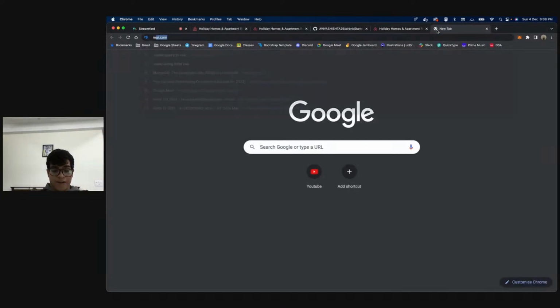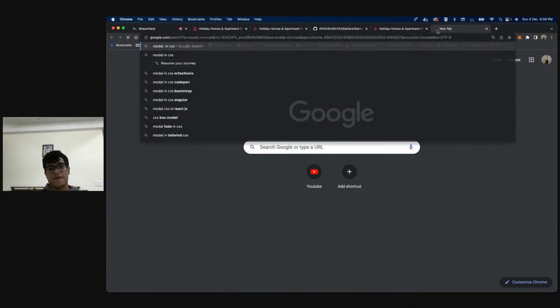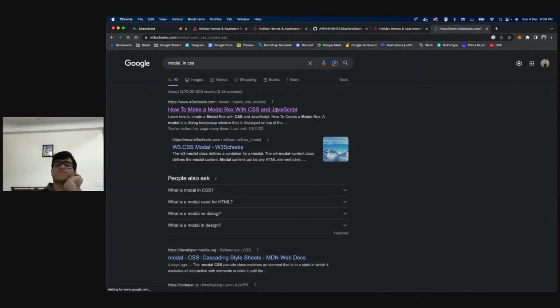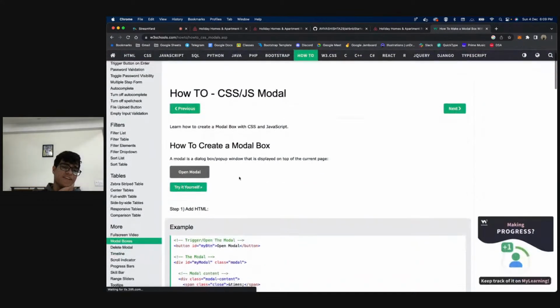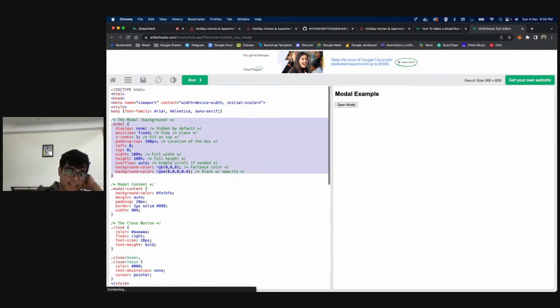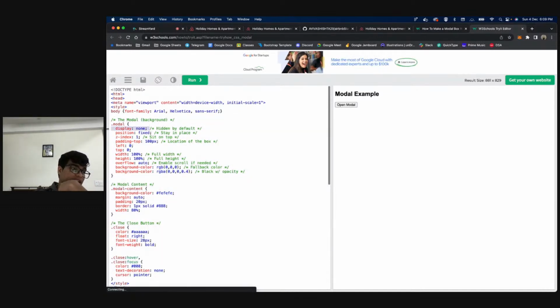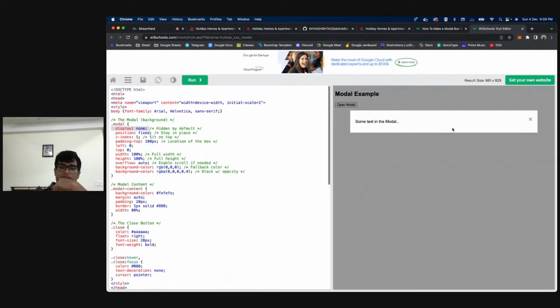If you want to see how a modal works, you can just Google how to make a modal in CSS, and W3Schools has really good documentation on that. Again, you just have to copy all of the styling. Instead of display none, we'll be making it display block whenever we click on the modal or whenever the useEffect runs. And that's how we see the modal, right? So we can click on open modal and this opens the modal.